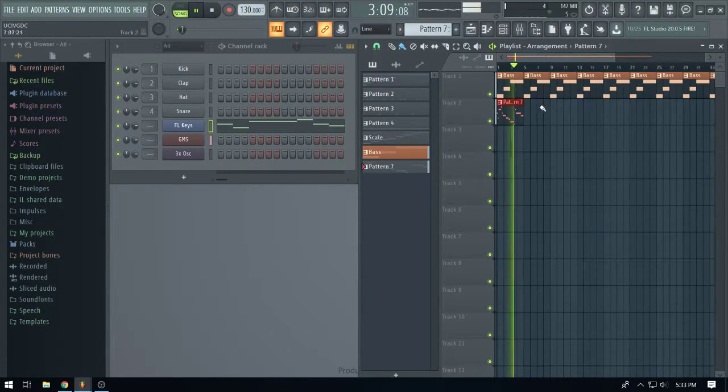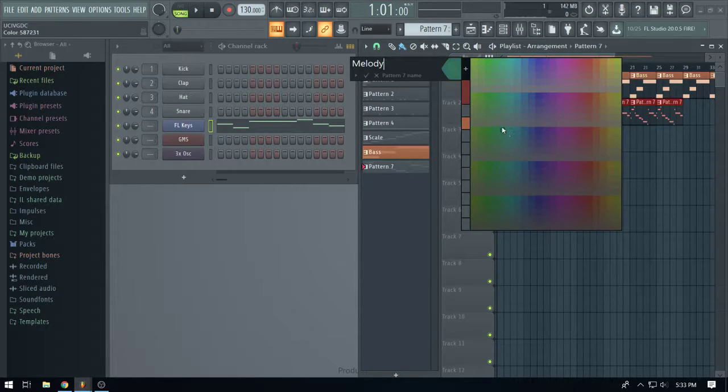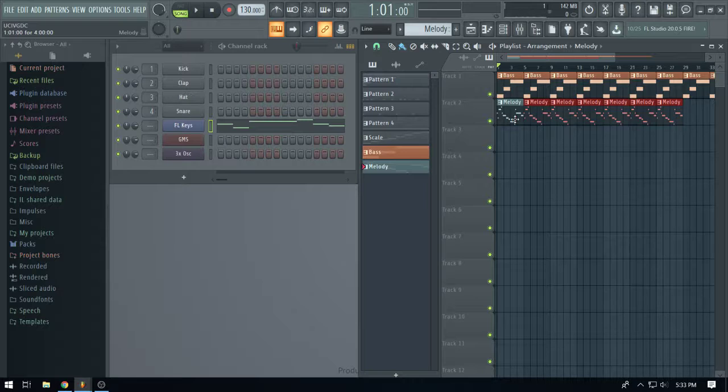I should name this. I didn't name this. I made a mistake. Oh no. Melody. Boom, that's a color. Alright, let's play it together. So now we've got our melodies, and a simple melody.